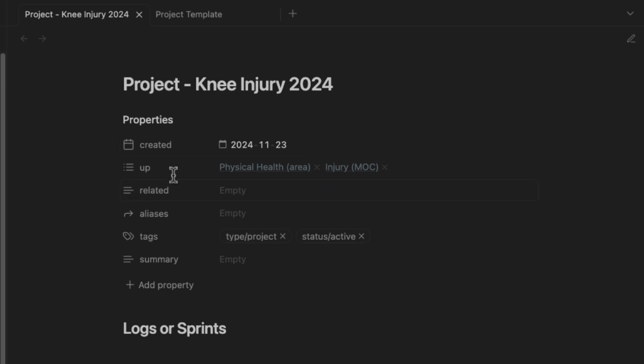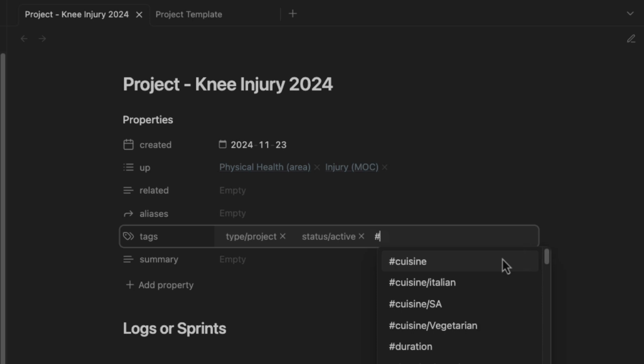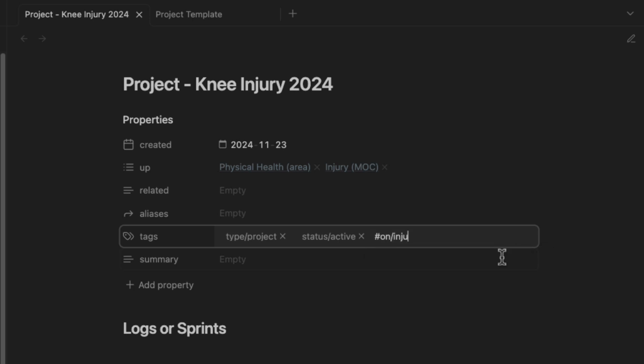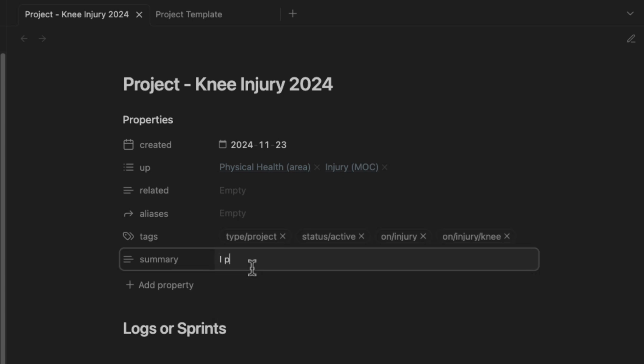Okay, and next thing, we want to give it some tags. So this is on injury, and we can say on injury knee. We could be very descriptive, and yeah, let's just keep it like that for now. And then we give a quick summary. I picked up an injury in September 2024.